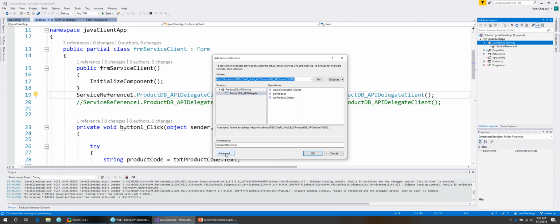And I have already created a service reference one, or you can rename this one whatever you want. I just leave the default, so it's showing service reference one. So I'm not going to make another service reference 2, so I'm canceling this one. So that's the way we consume those endpoints, or incorporate those endpoints in your application.